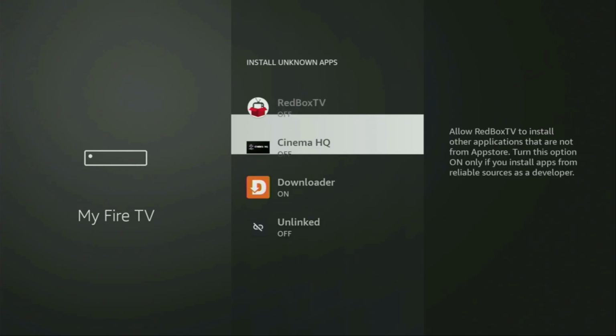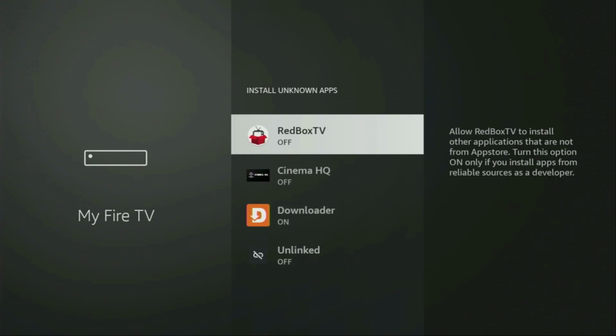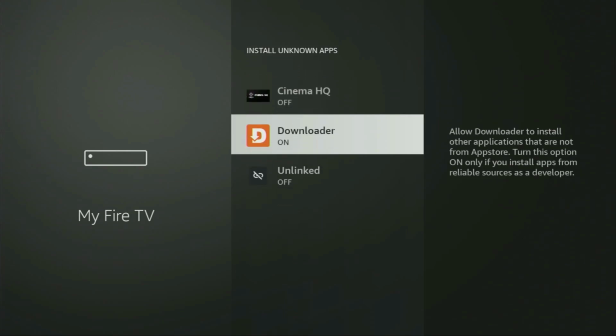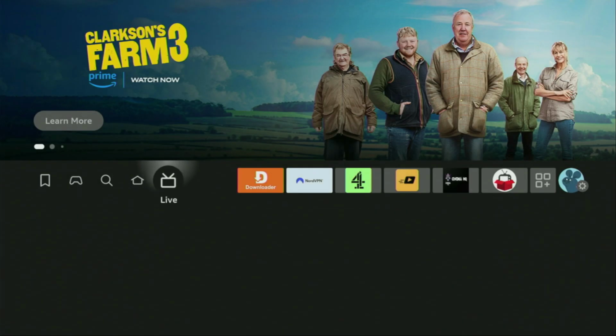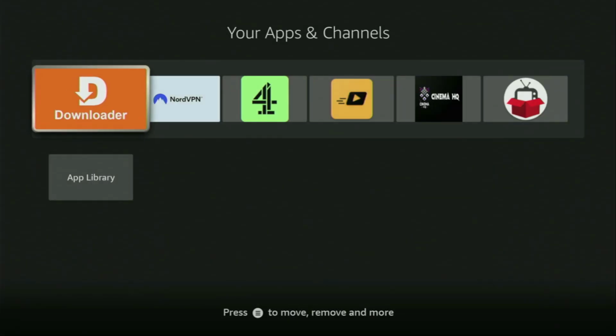From here, you'll have to locate Downloader and turn that option on. So what it does, it's going to allow you to install other applications from the internet and not necessarily only those apps which are available in the official Amazon App Store by default. And that's exactly what we're going to do right now. So now finally we gotta go to the list of apps on your device, which is right here. Let's open it, and there you'll find Downloader, which is set up and ready to use on your device.